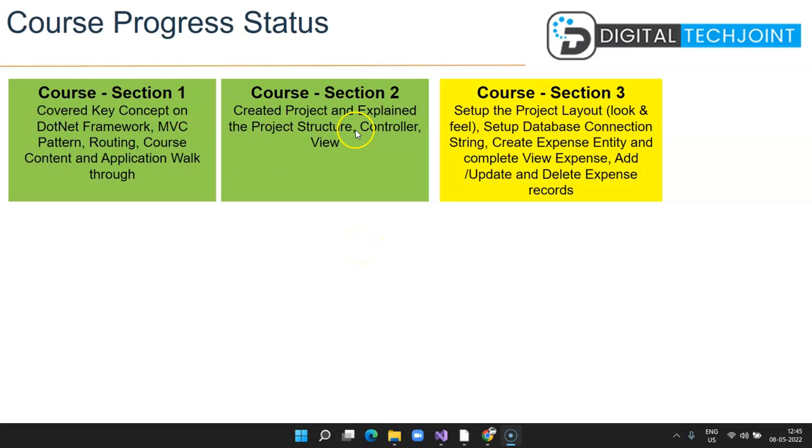Now in this course, as we see the progress, in our section 1 we covered the key concepts of the .NET framework, MVC pattern, routing, and what we are going to cover in our course. We also did a walkthrough of the finished product. In section 2, we created the project and explained the project structure, and we also created a controller and showed how the controller and view work.